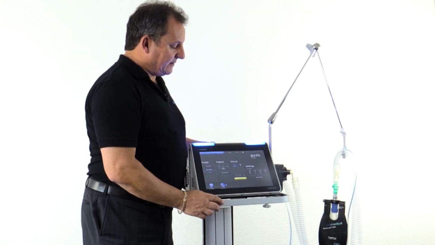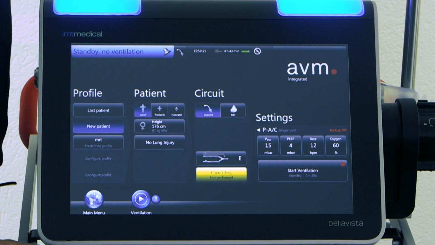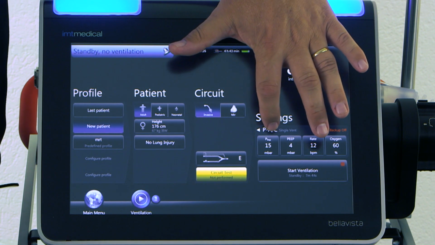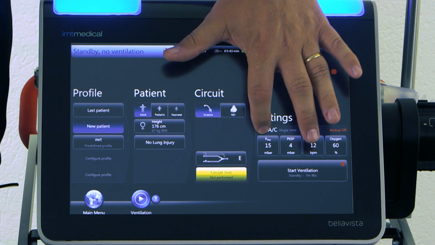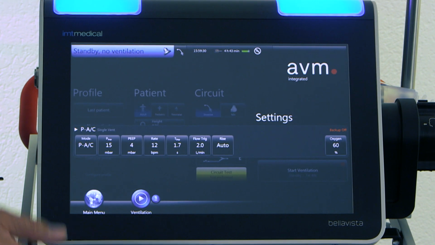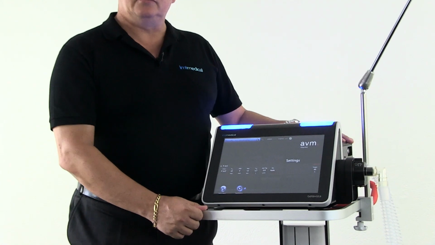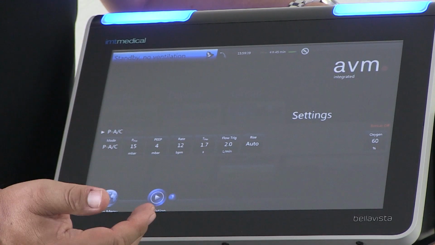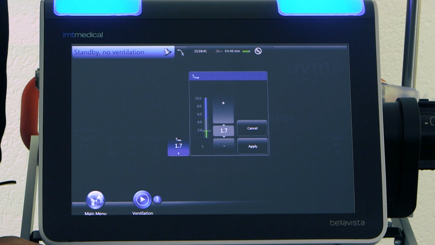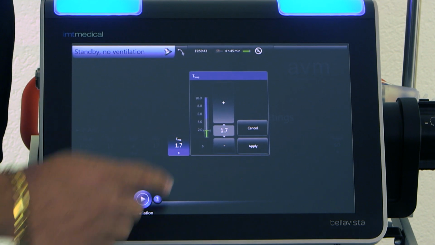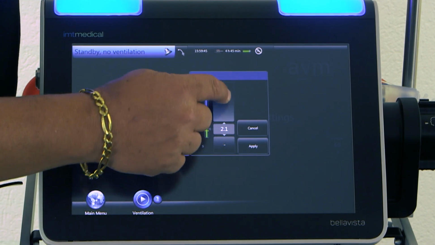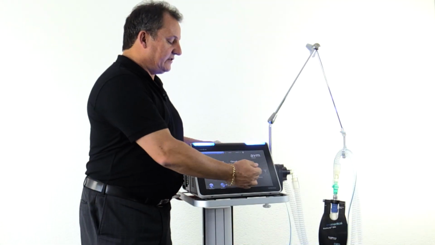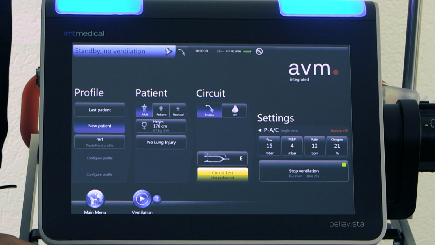On the next selection on the setup panel is the actual patient settings. Bellavista always starts up in a standard PAC mode, pressure assist control. And if I want to modify these settings from here, I press the flyout button and it gives me direct access to all the modes and all the settings. So here we are. And these settings can be adjusted in exactly the same way. You press the button, it'll bring up the value. You can make small adjustments and you can apply. To start ventilation on bellavista is a simple press of the start button.